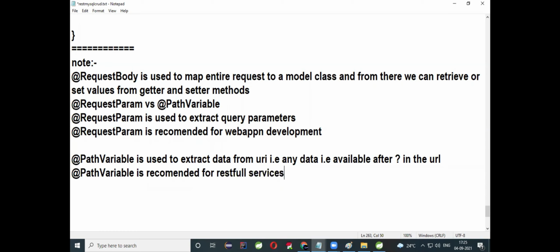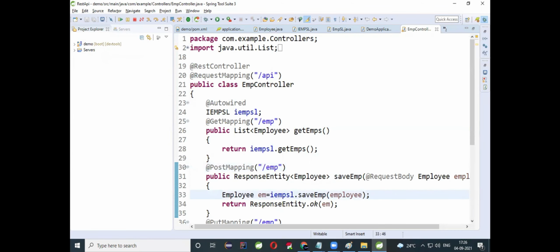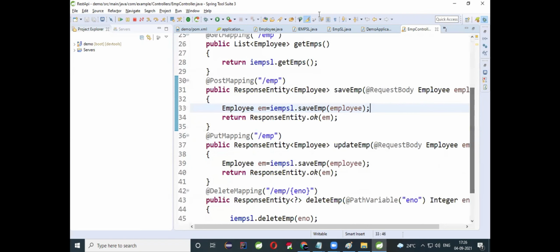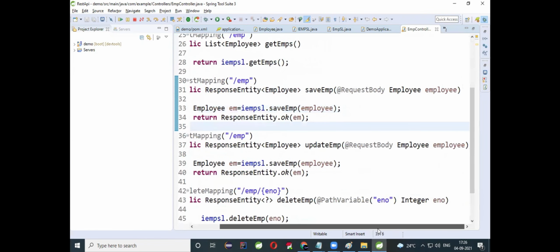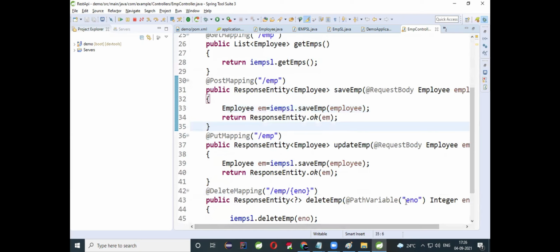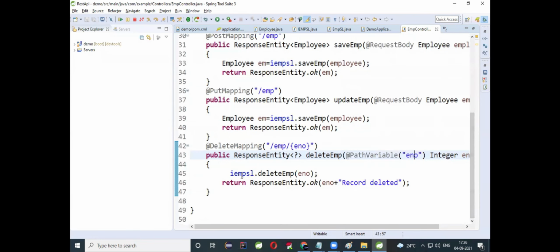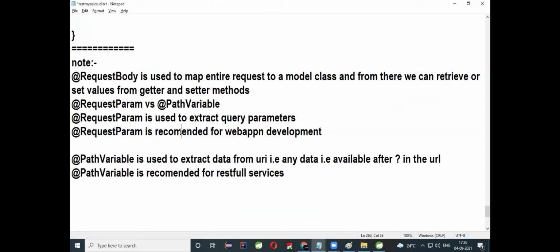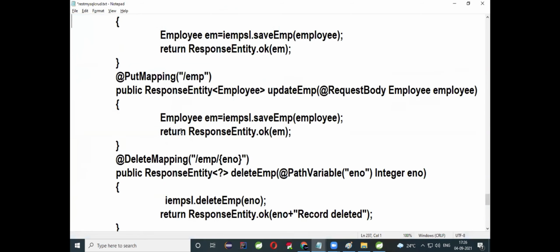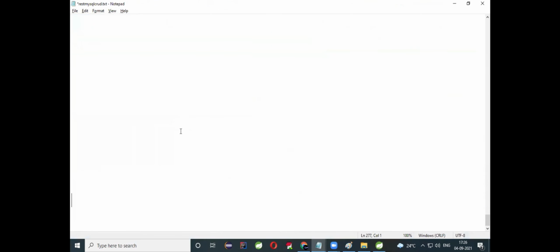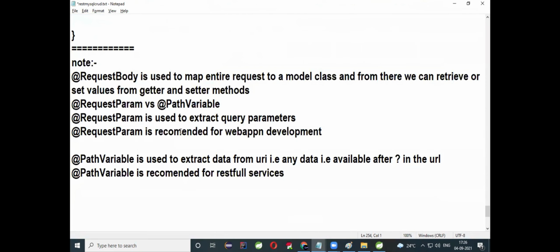Did you understand, everyone? Whenever the user enters the URL, that value, based on which ID you want to delete the record, will be assigned to this variable, enumber. And you can invoke this method, IEmpService.deleteEmployee of enumber. I want to delete the record based on the employee number, and the status message will be displayed here. This is the code for the REST controller. Are you following? And now we have to test the service.